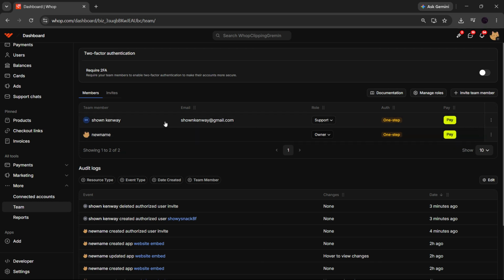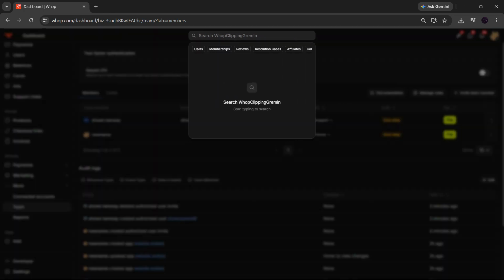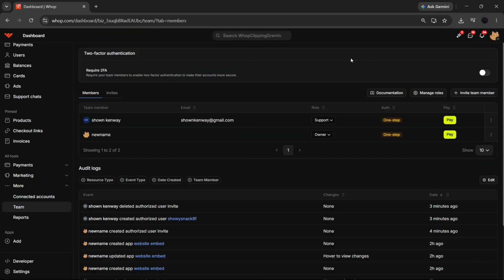Now you'll be inside the team management section. Look for the Members tab, because that is where your team member list will appear. If you have a long list of people, you can either scroll through the names or use the search function to find the exact user you want to remove. Take a moment here to double-check the correct person, especially if you have several moderators or similar usernames. This helps you avoid removing the wrong account by mistake.